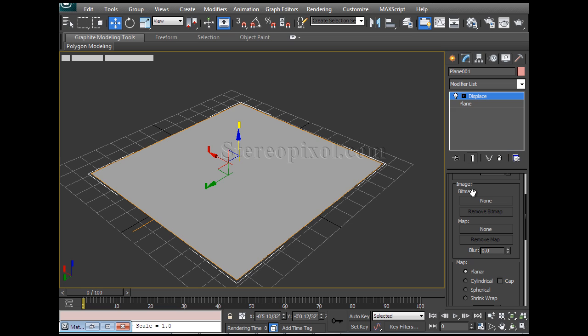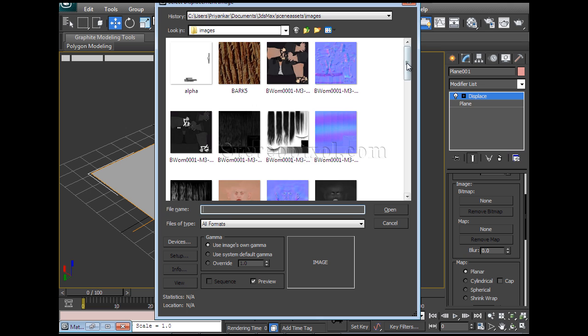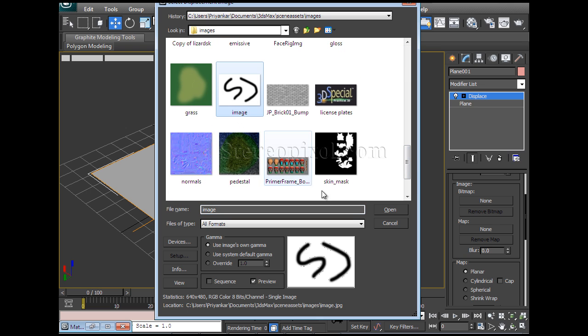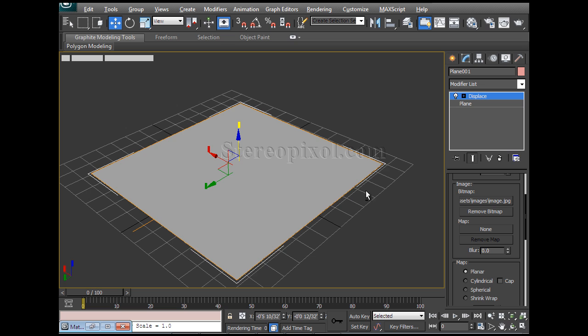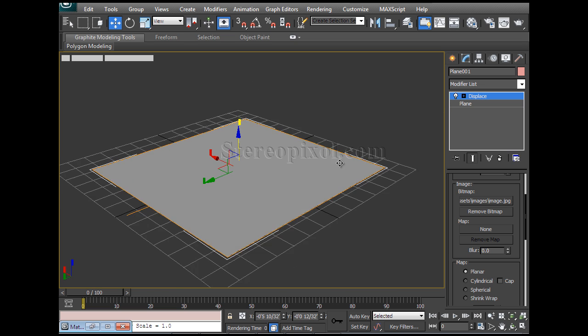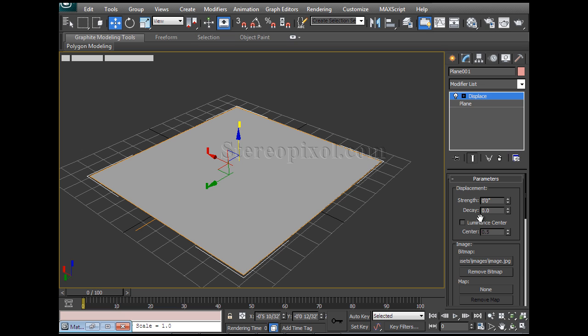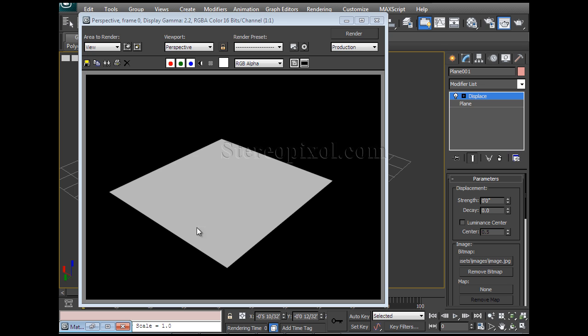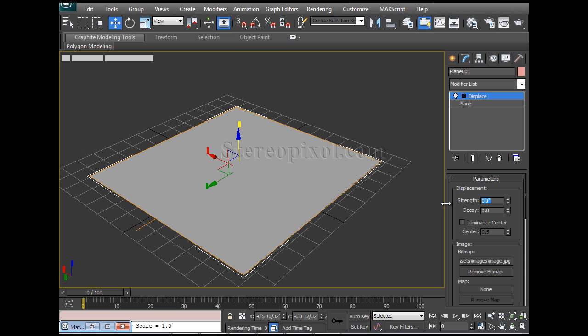Through the bitmap channel, you can input any kind of custom made image, like through Photoshop or any kind of image creation or editing software. I've just created this image, and I'll open it. Now you can see nothing is happening. If you hit render, even then you can see there is no reaction because I didn't increase the strength.